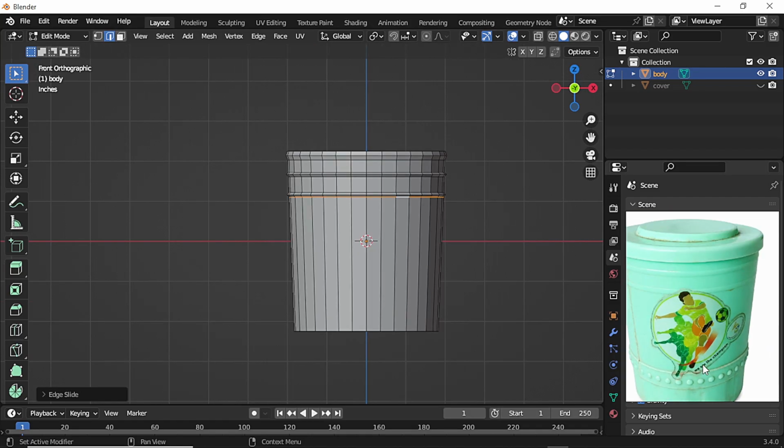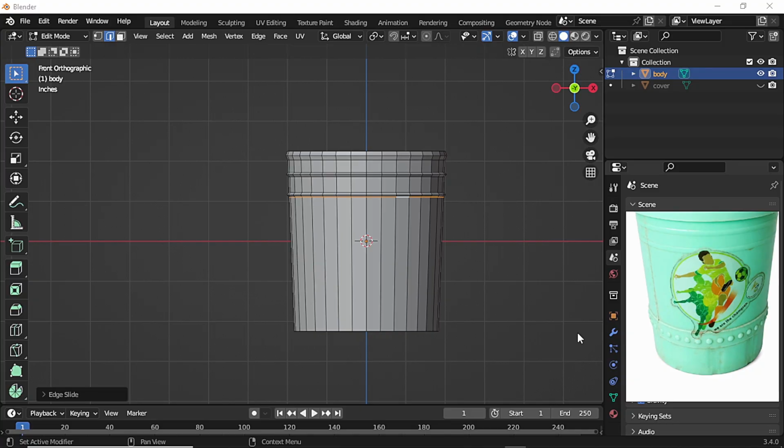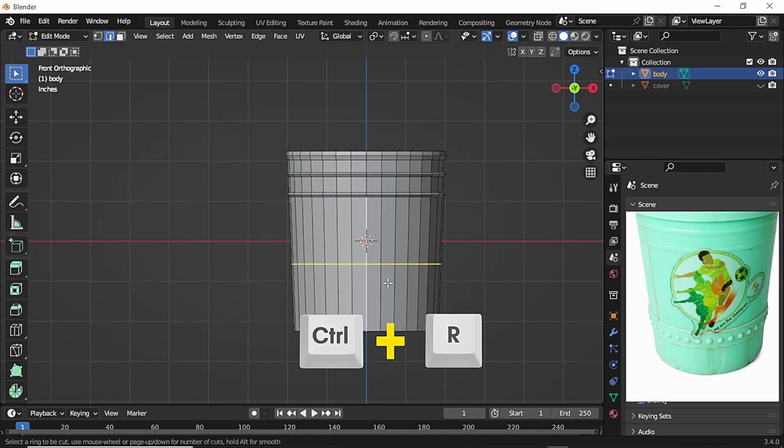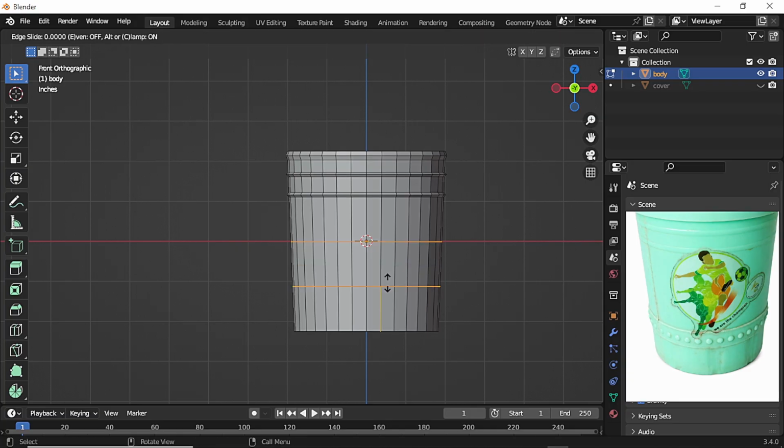Alright, now let's add more detail by creating the creases at the bottom part of the cap. Ctrl R, 2 loops. Let's bring it downwards a bit. Okay, so double click and drag it downwards. Let's do the same for the bottom.